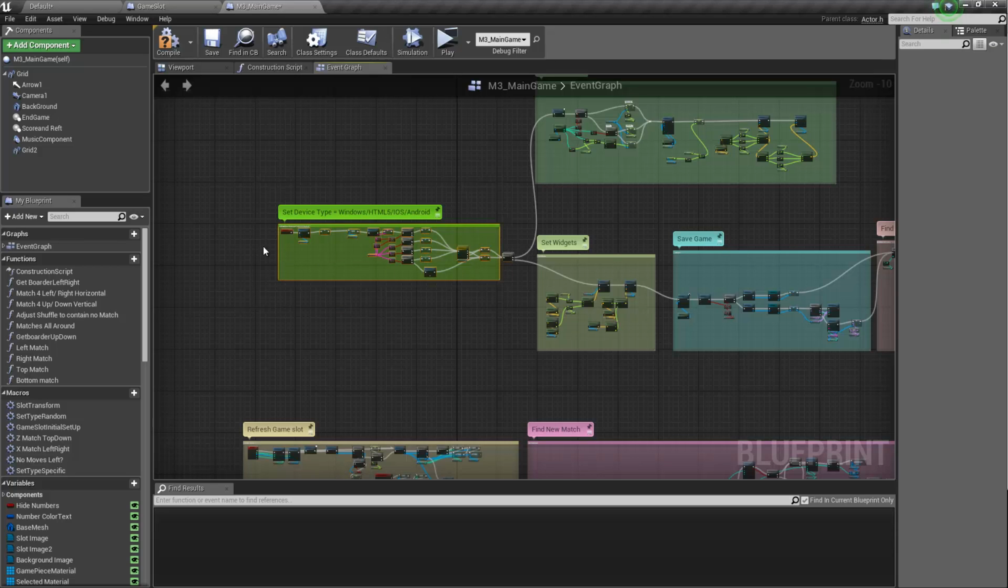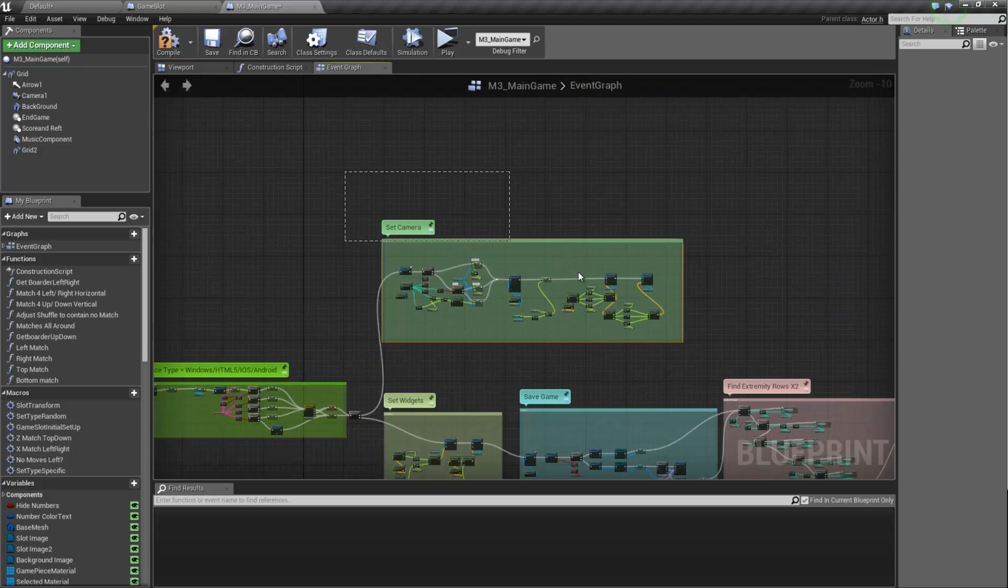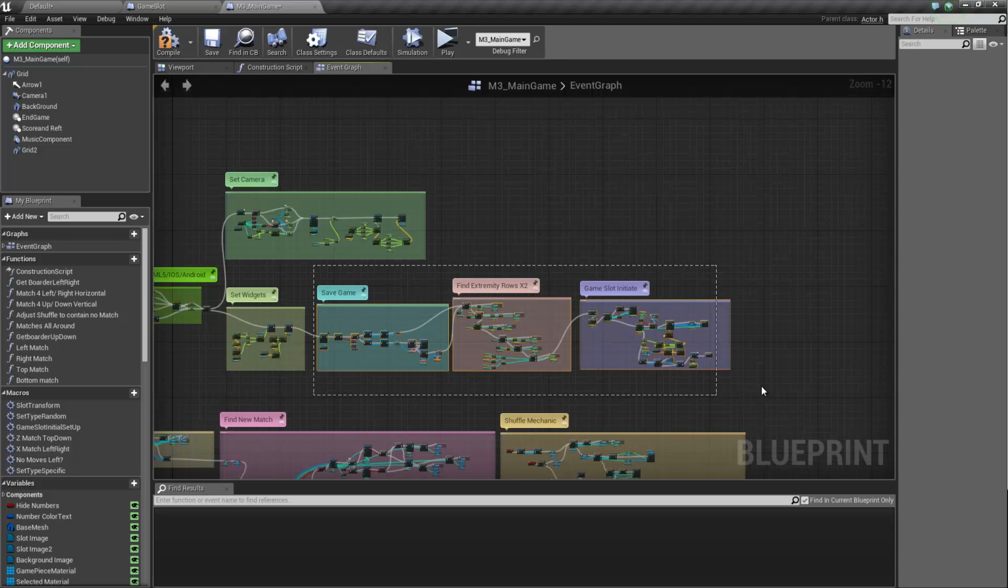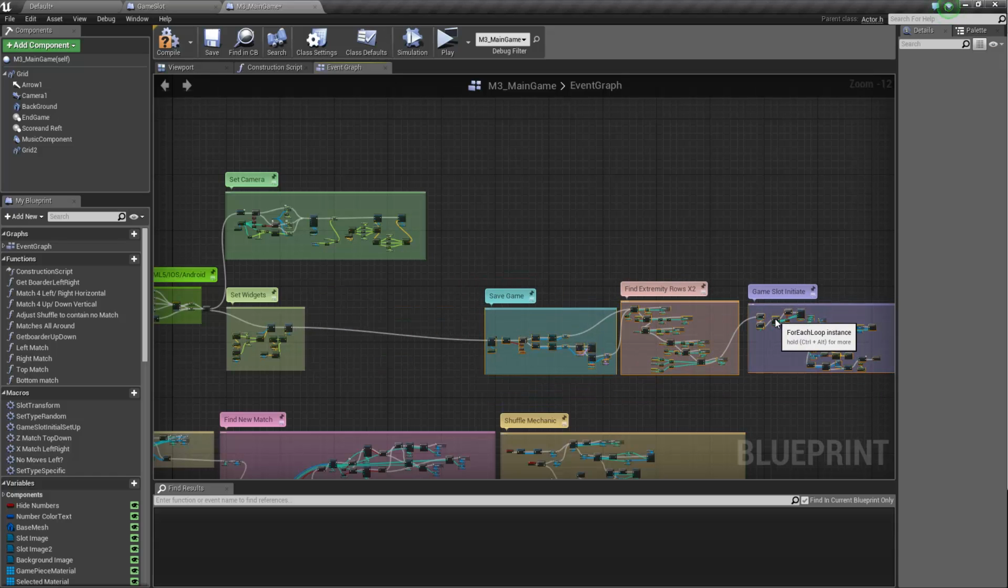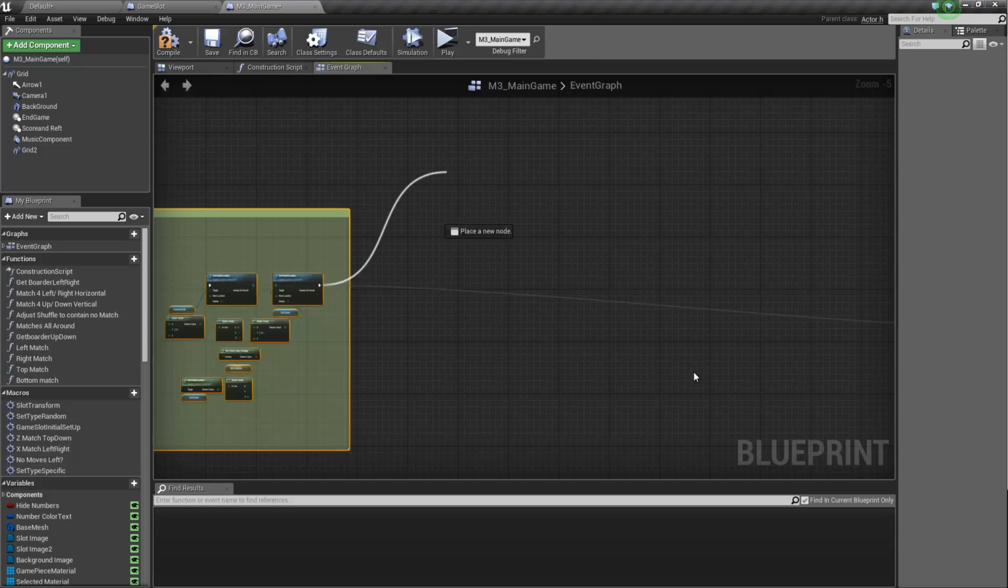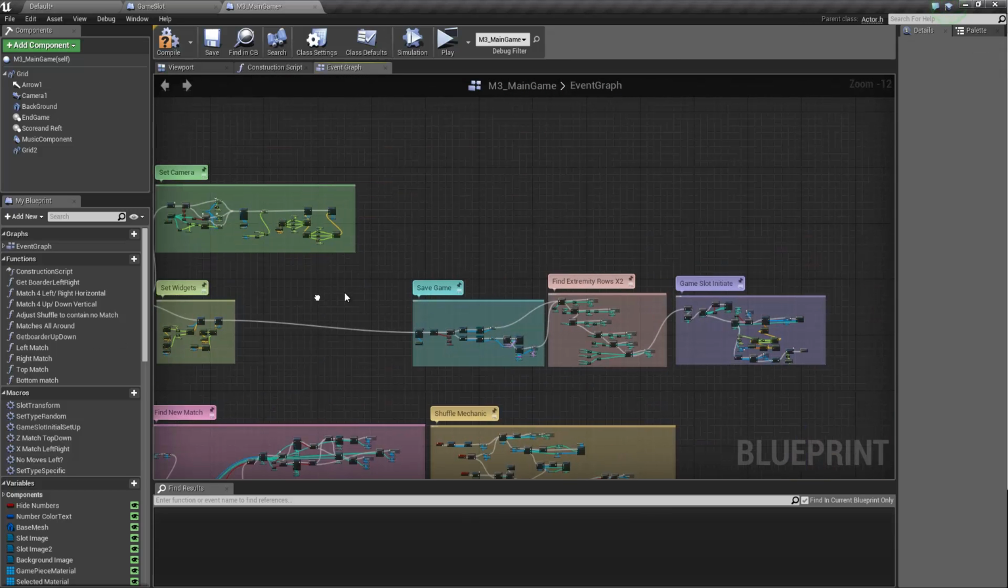So for example here, the game is setting the device. Is it Windows? Is it HTML? Is it iOS, Android? Basically just to know, am I going to use a mouse or a touch device? It's setting the camera, setting the widget. So all these things, it's good to know that it's happening, but you don't really need to know how it's happening. It's important to know that it's happening because let's say you have a brand new widget or a new 3D widget. Well, this would probably be a good place to implement this new widget. You would just go and add create new widget, and set it here.